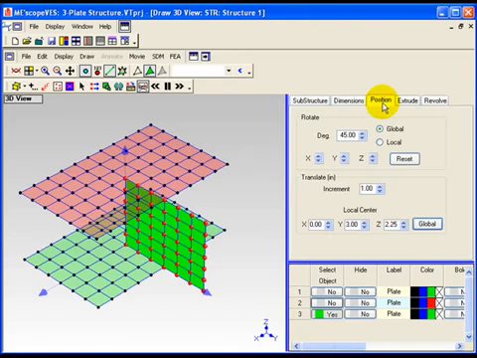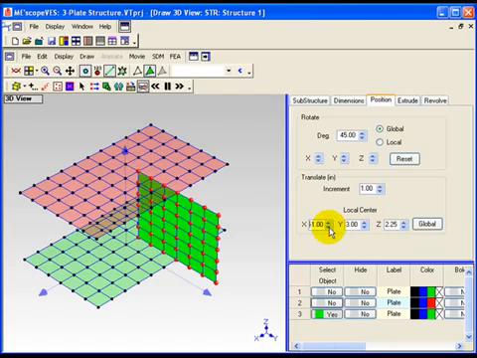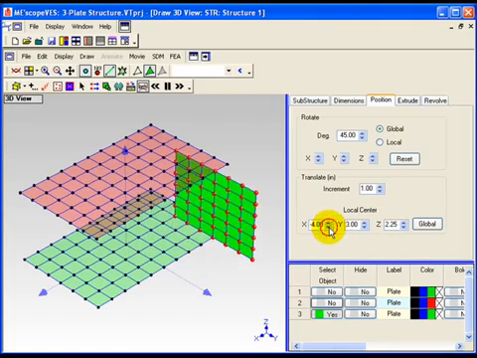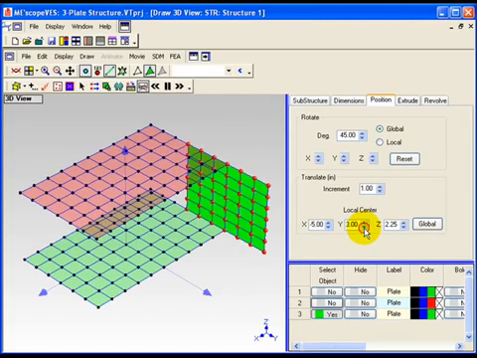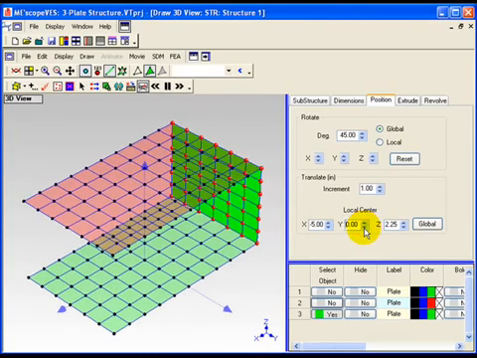On the position tab, click on the global button to center the substructure about the global origin. Enter 2.25 for the z-coordinate and -5.0 for the x-coordinate of the local origin. The three-plate structure model is now complete.